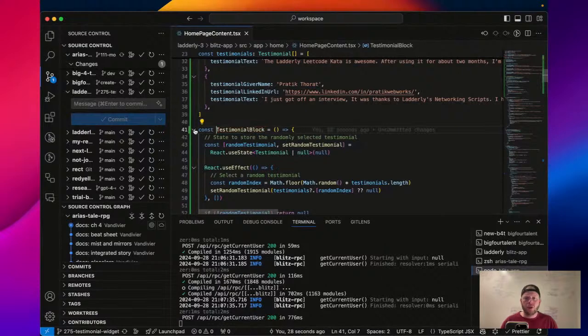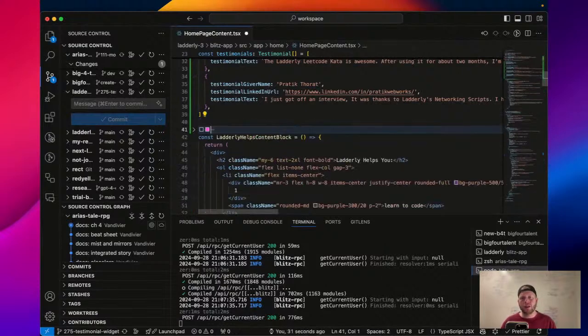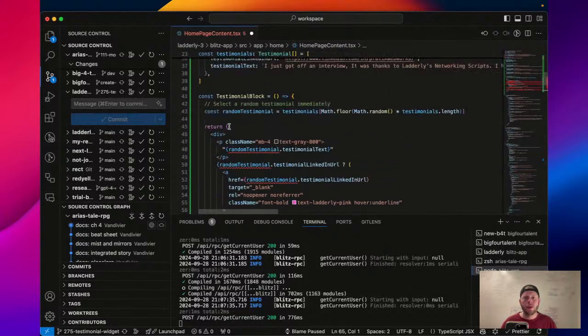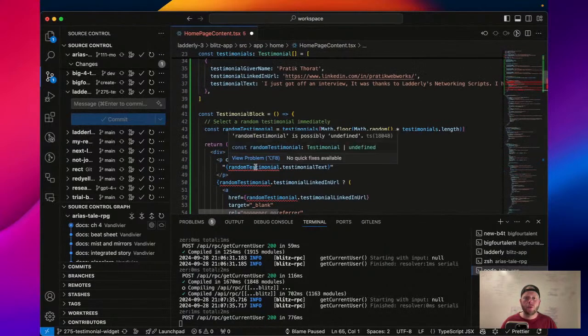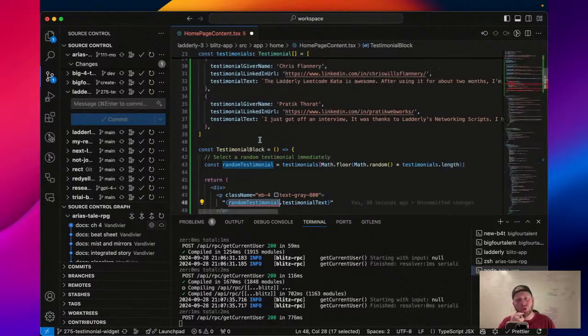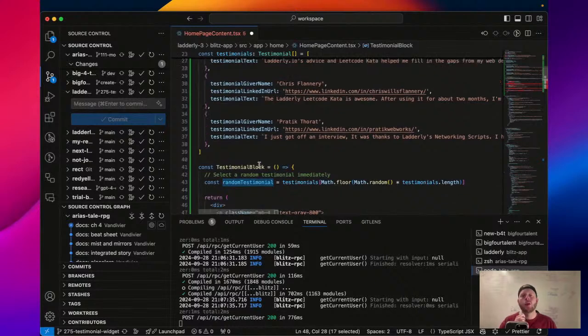Command click the testimonial block. I'll collapse it and then replace it. Cool. Yeah, it's still concerned that it's possibly undefined. We could throw an error if it's undefined. Really, it will never be undefined. We could throw an error.